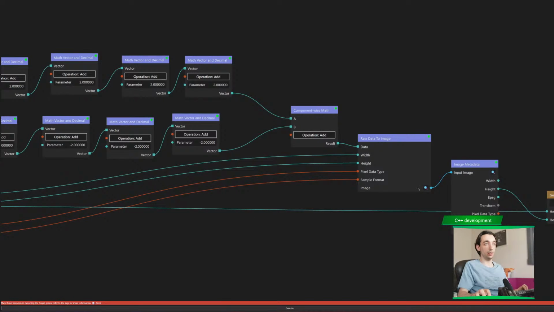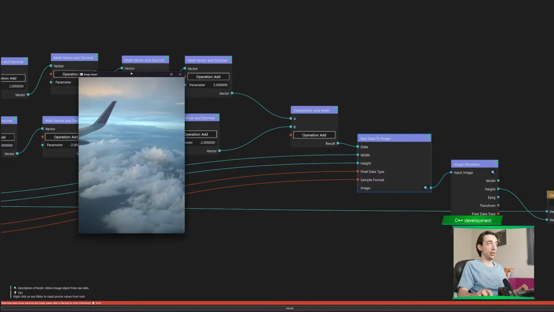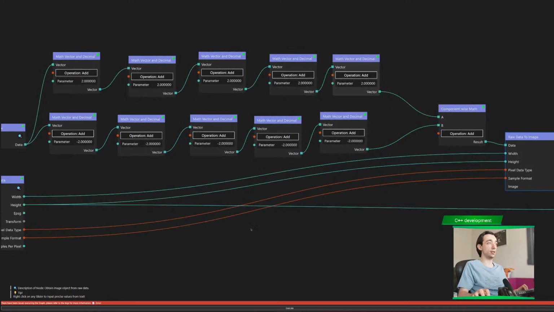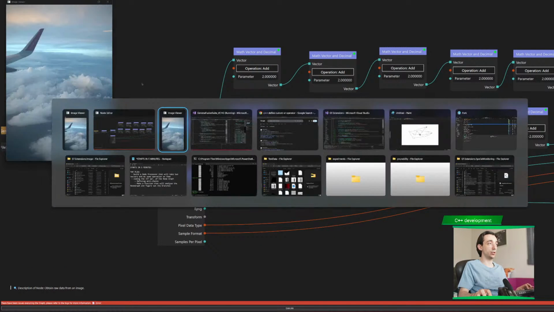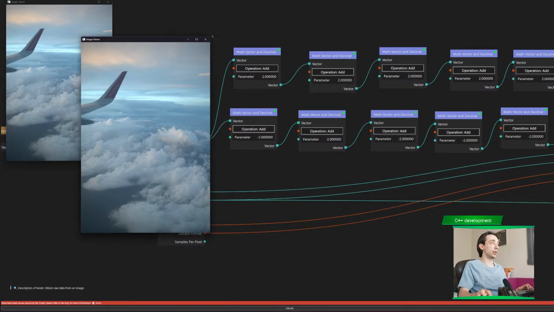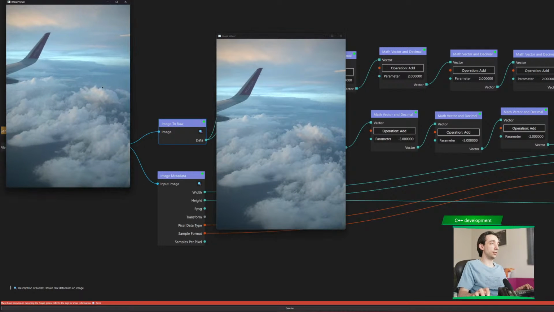So in the images here, yeah, it loads the image. This image should be the same as the image prior to these manipulations, because these cancel out. And as you can see, these two are the same.